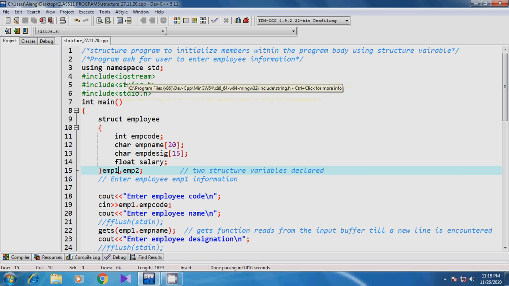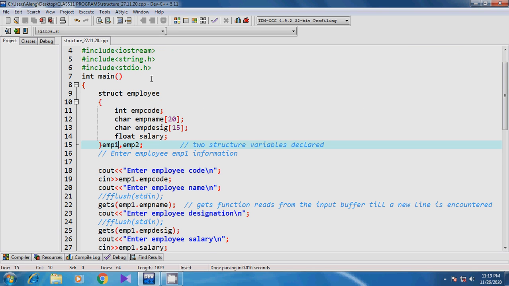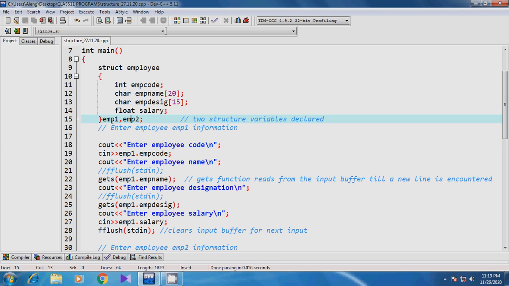So for this particular program we use three header files, that is iostream, string.h, and stdio.h, that is standard input output.h. Similar to the previous program, you can see that the struct keyword is used, and the structure tag, that is employee, which is a user defined data type, and these are the members: employee code, employee name, designation, and salary. Here you can see that we are using character arrays, and these are the two structure variables that are declared. So the structure is declared here. Later on you will see that the structure can be declared elsewhere also.